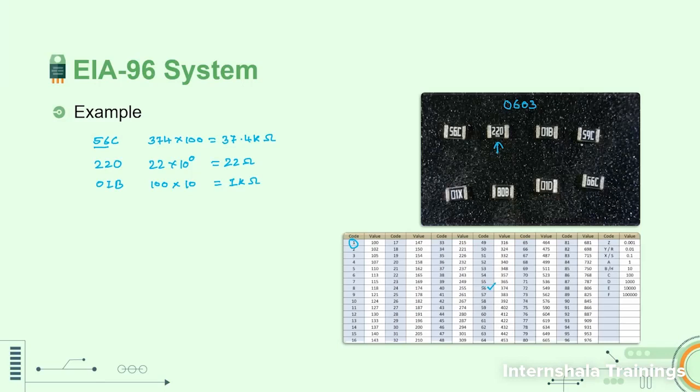After that, the next one is 59C. So again, you have to check here 59. So this is 59, and for this it's 402. So 402, and then C actually represents 100. The value for the code C is 100. So we will just multiply it by 100, and that gives us 40.2K. So that's basically the value for this particular resistor. So in this way, you have to calculate the value for all the SMD resistors with 0603 package.